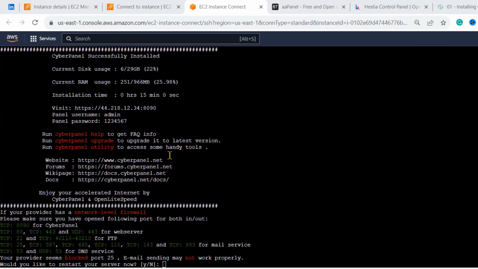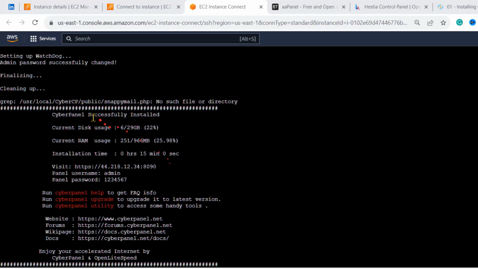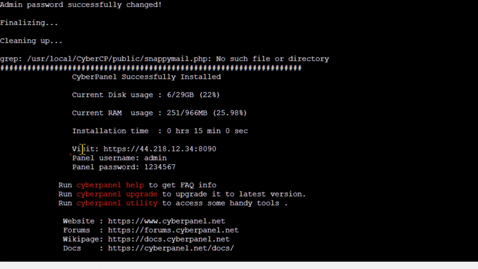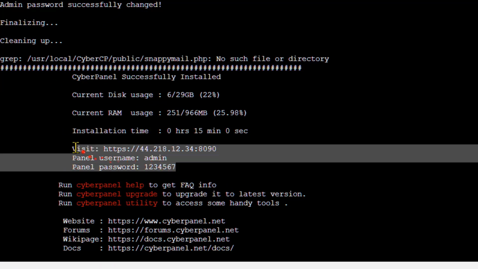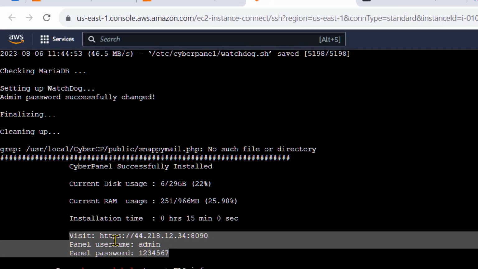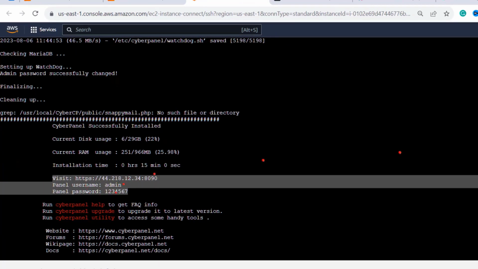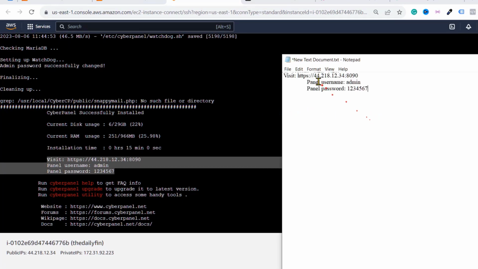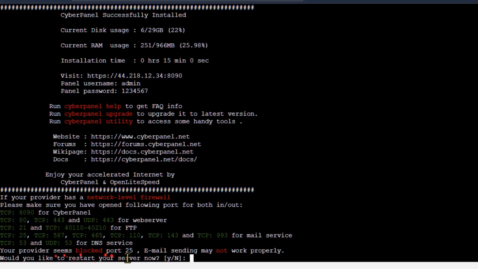After completing the installation process, we'll get this information. As you can see, we have got our CyberPanel URL, CyberPanel username and password. I want to save this information, so just copy it from here and save it in your notepad or somewhere. After collecting this information, you can restart your server. Just press Y and hit enter.